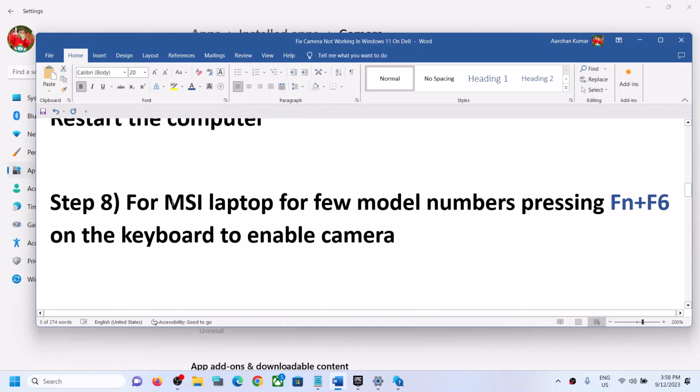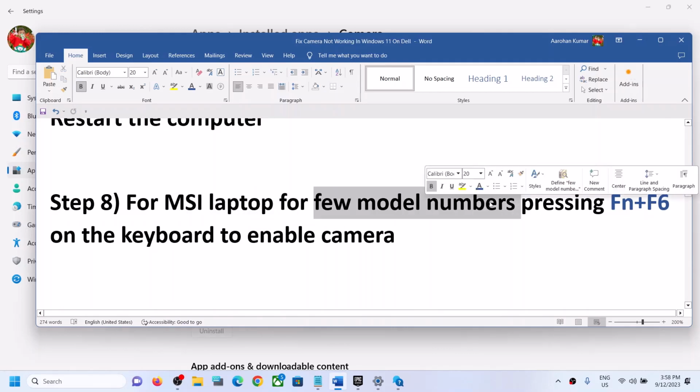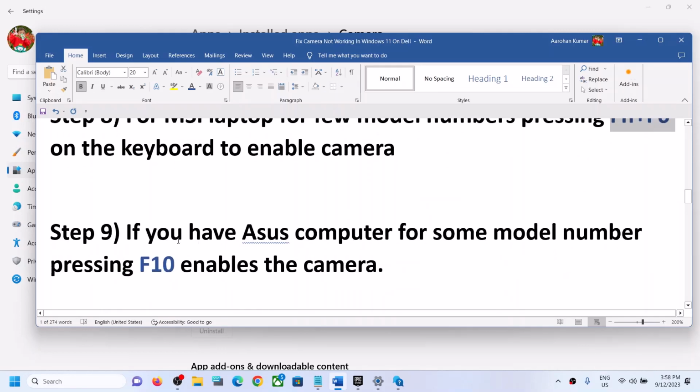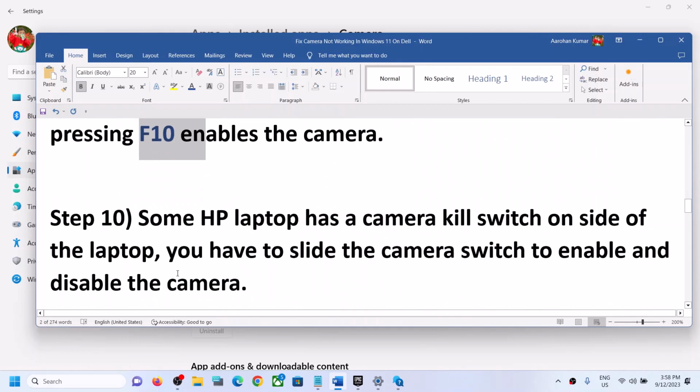Now if you have an MSI laptop, only for a few model numbers, pressing Fn plus F6 on the keyboard helps you to enable or disable the camera. So you can try Fn plus F6 and then check. Now if you have an Asus computer, for some model numbers only, pressing F10 enables the camera. So this will help you to enable or disable both. So you can press F10 and then check.